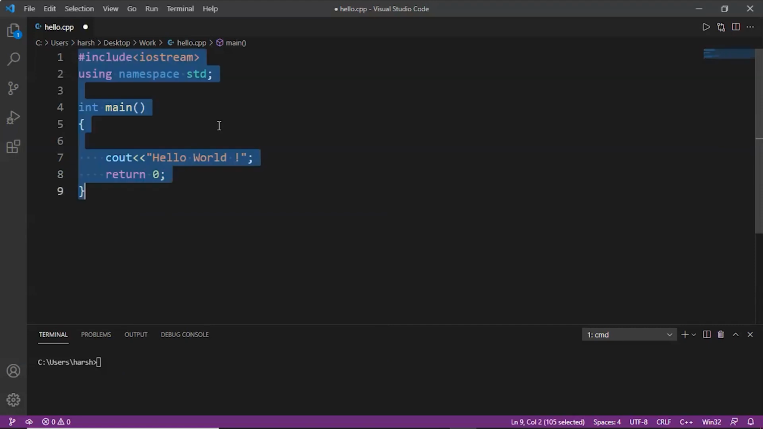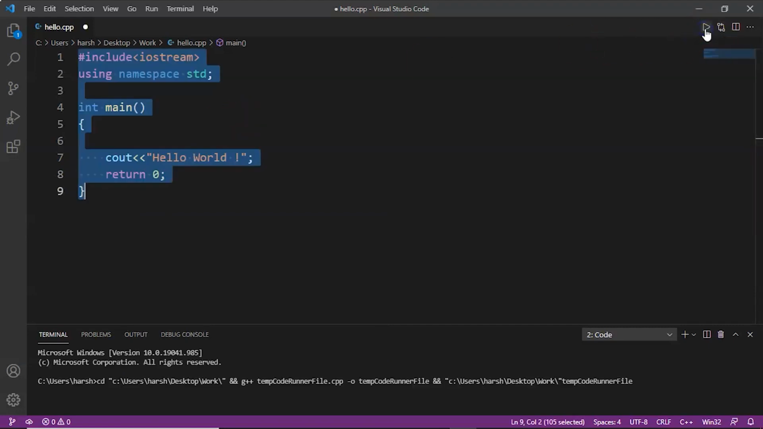Alright, now let's try to run this. As we can see, hello world is getting printed over here. So this is how it's done. Now let's move to our next topic, that is types and variables.